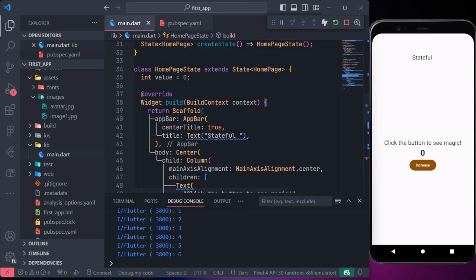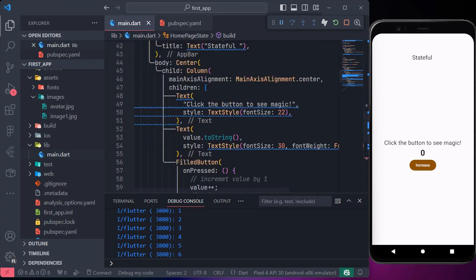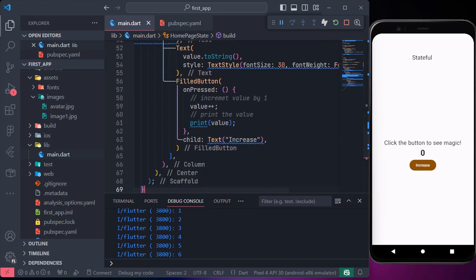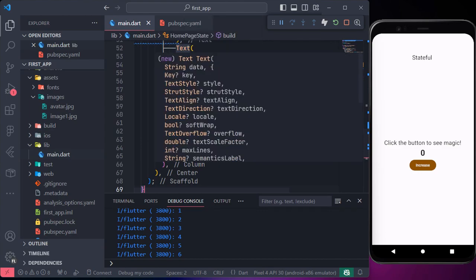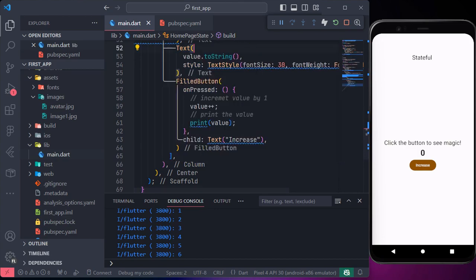So this is your Scaffold. You have the AppBar, the Center, the Column, the Text. This is what has been displayed here. Okay, so this is inside the build method. Also inside the build method, we have value here. The same value is here, and here we are just saying to display the data of that value inside this Text, which is this.